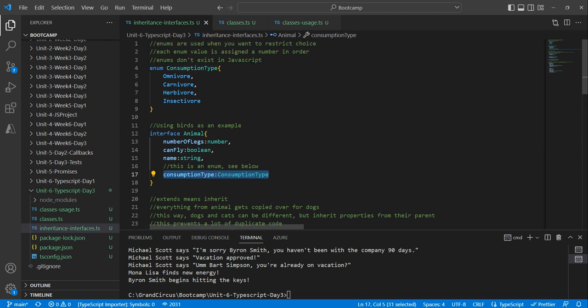Now this is going to be new to you because you're like, well, that wasn't a built-in type. You can make what's called an enum. Let's learn a little bit about enums right now. Enums are a thing in TypeScript and not a thing in JavaScript. It's when you want to restrict the choice of what a property can be. So for example, consumption type: omnivore, carnivore, herbivore, insectivore. So in my program, animals can be one of these four types. They can't be anything else. It's restricted. So if it's not on this list, you can't select it.